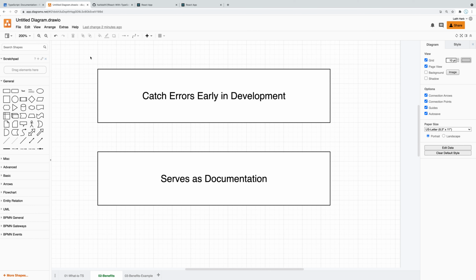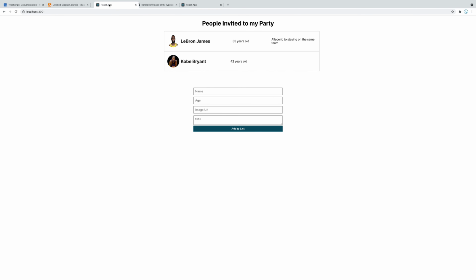Now, I always like to teach things by building applications because at the end of the day, we're always just software engineers building applications. And we are just going to build this application right over here. So this is a very simple React application, but we will build it with TypeScript. So over here, this is just a list of people that I'm going to invite to my party.